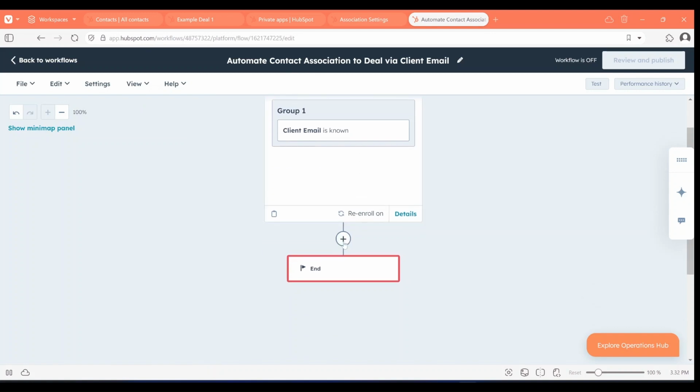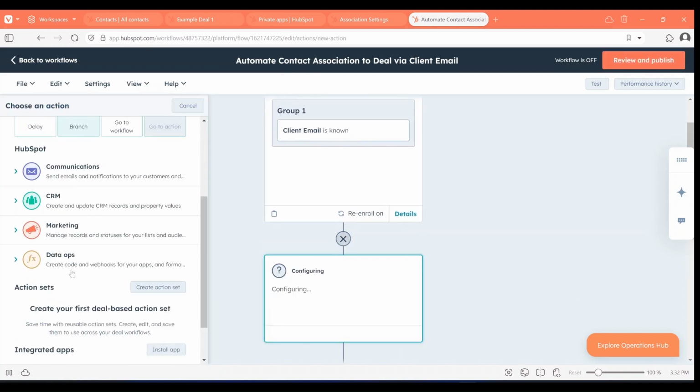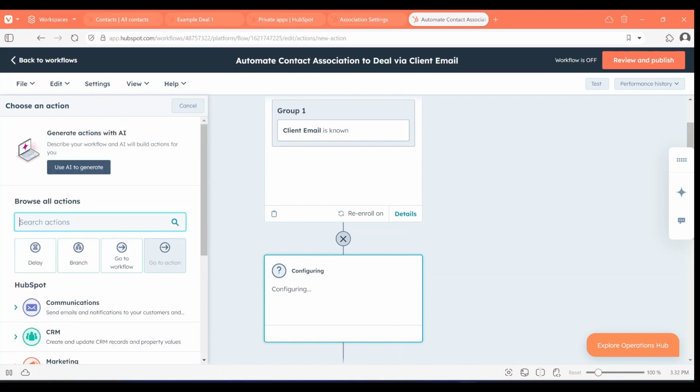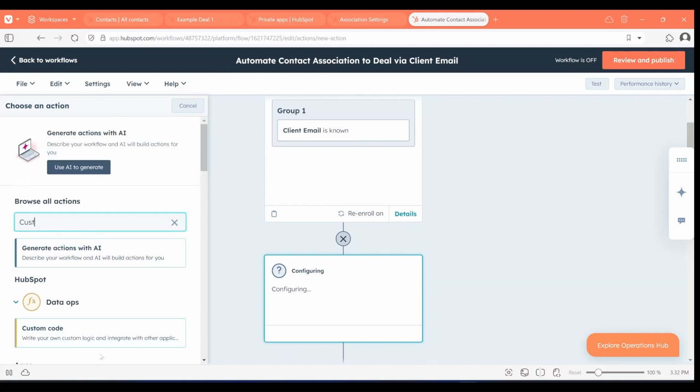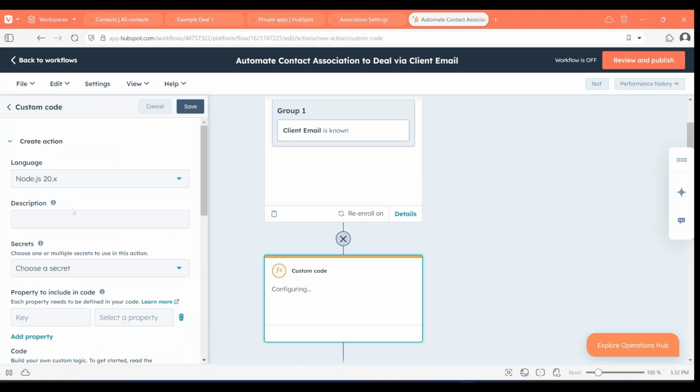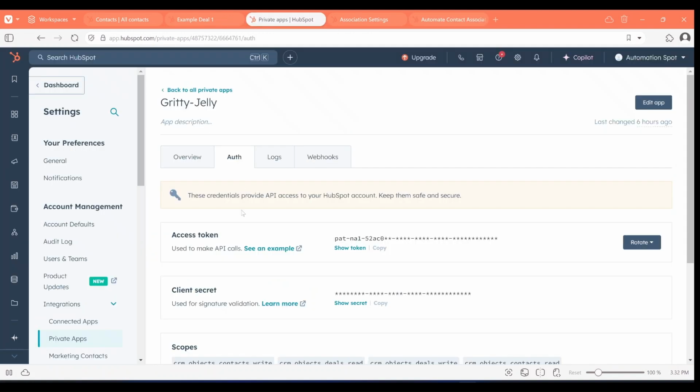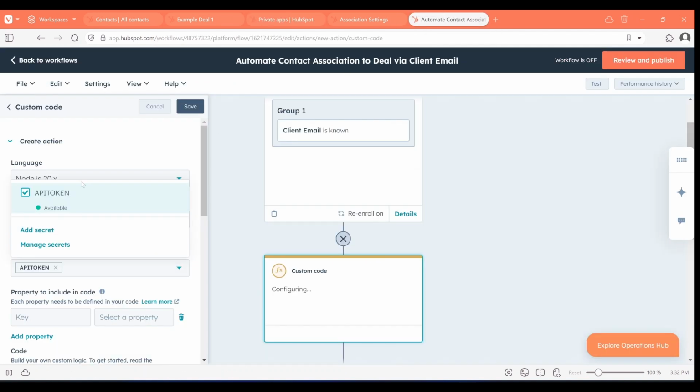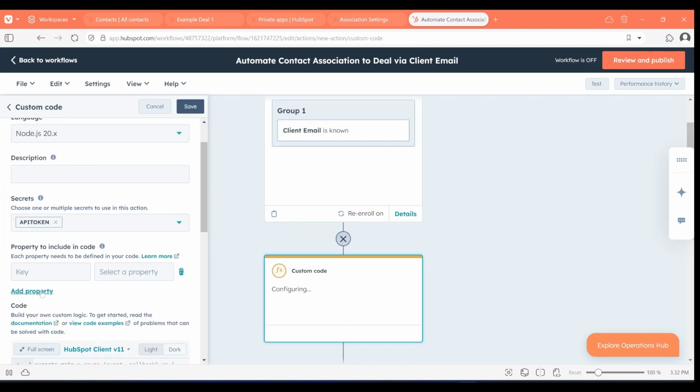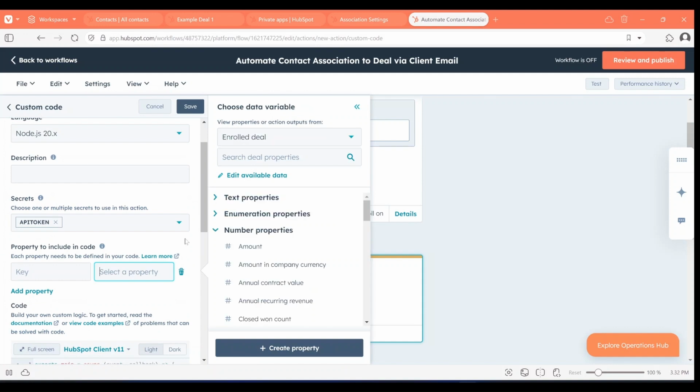Next, for the actions, choose the custom coded action. You can also search custom coded here. So this is the one. Paste. Yes, you can add the description if you want, and choose the secret key. This is the API token which we generated here. And from the property to include, I need client email.